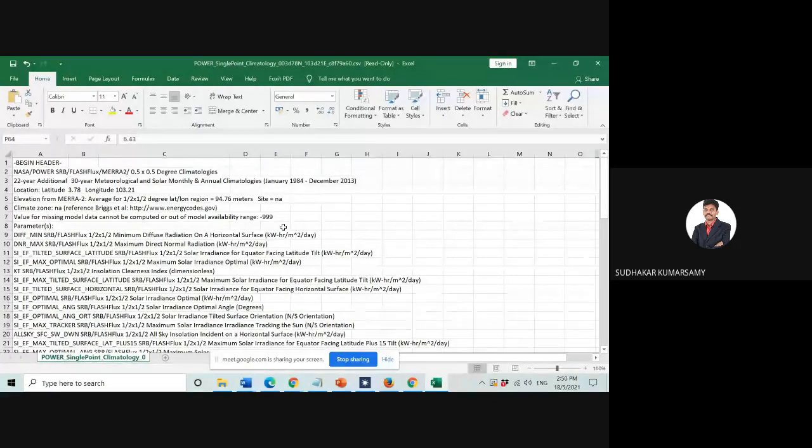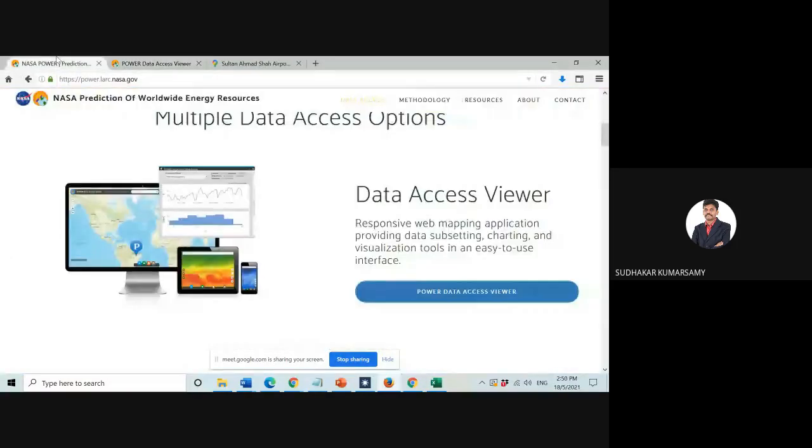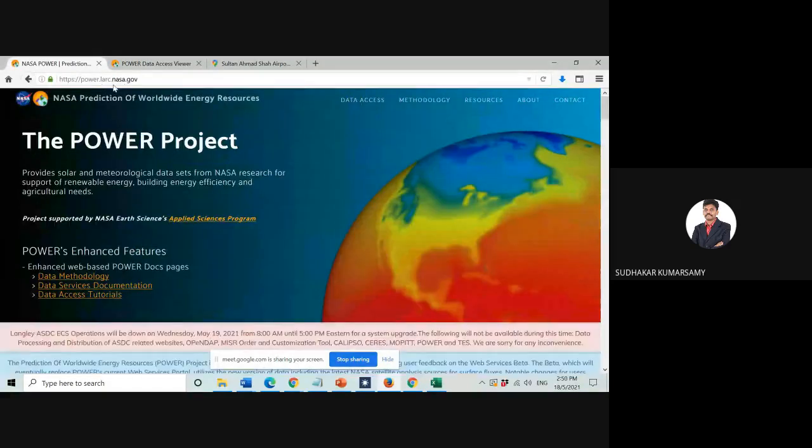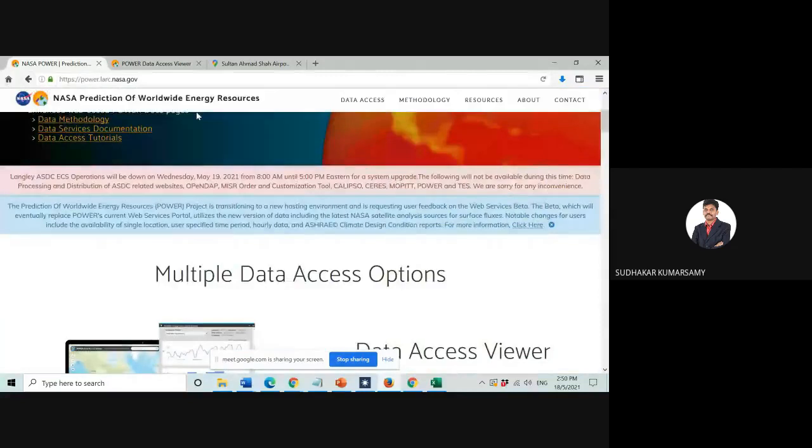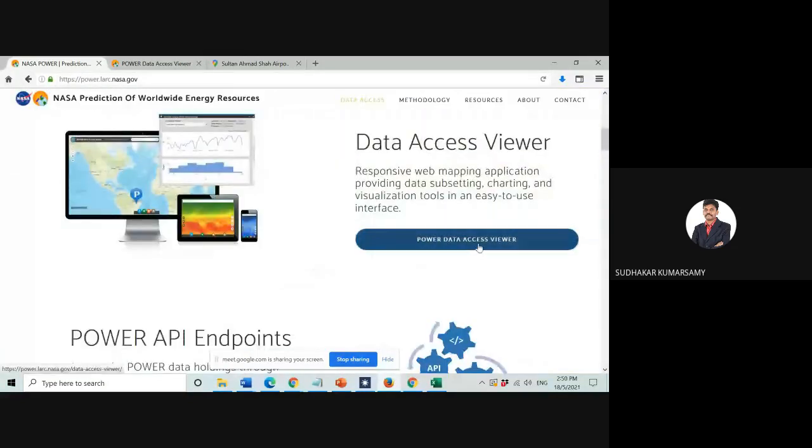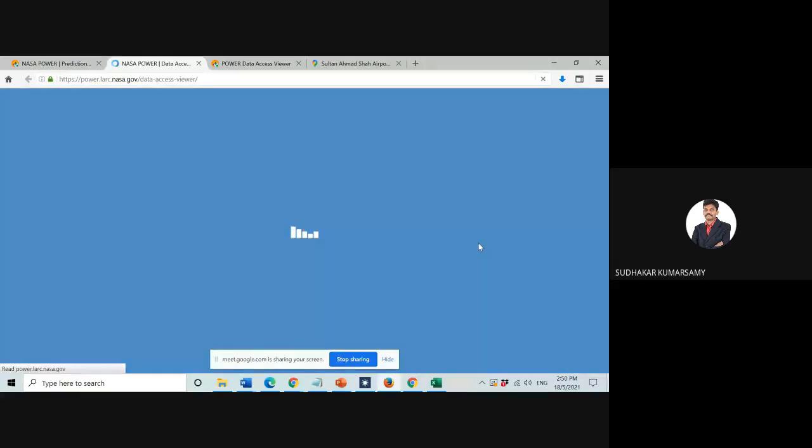So this exercise, kindly do it for two different locations. If you have joined late, I will repeat it once again. First, you need to go to the site called power.larc.nasa.gov. Okay, and then go to the data access viewer.